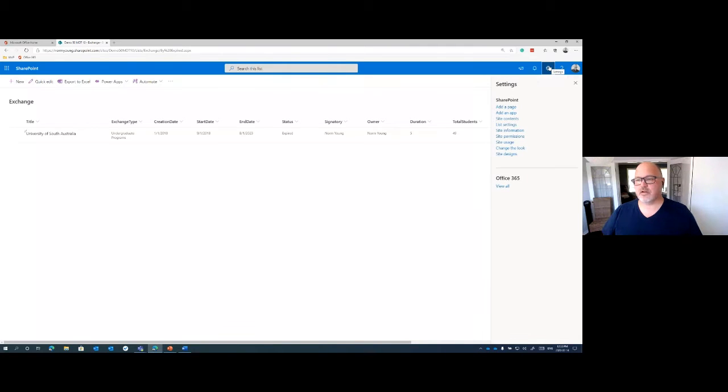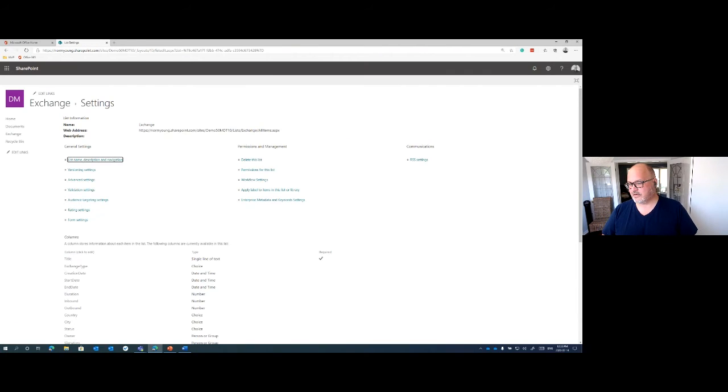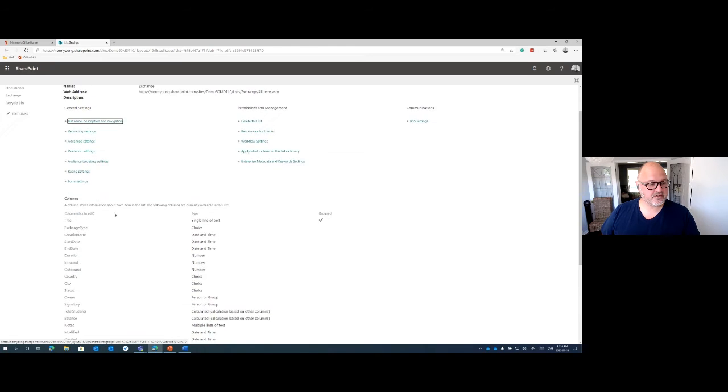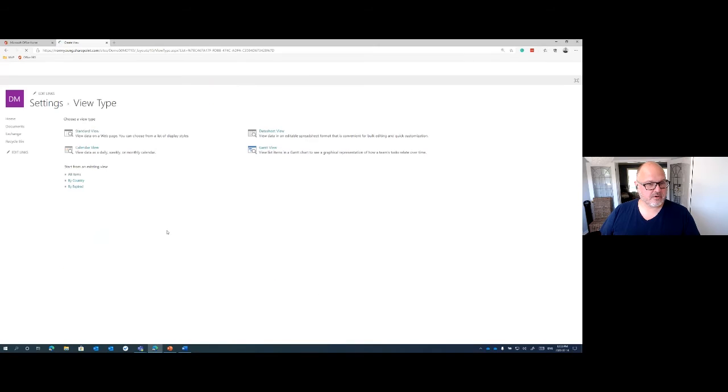So why don't we create one more, and we'll just call this the summary view. And this will be something that will add a bit of view formatting to make it more readable. So we're going to start by creating a new view. And again, we start with all items.